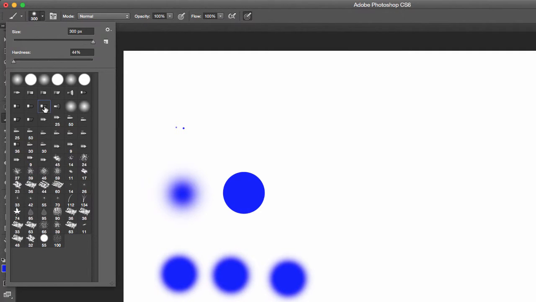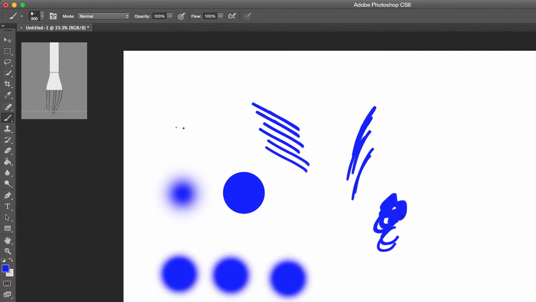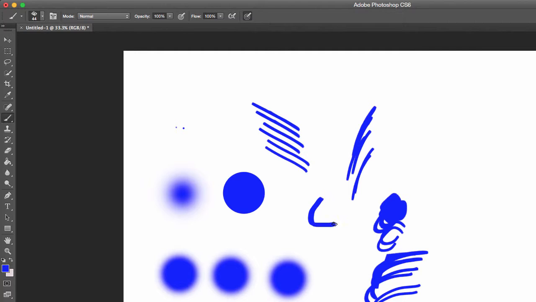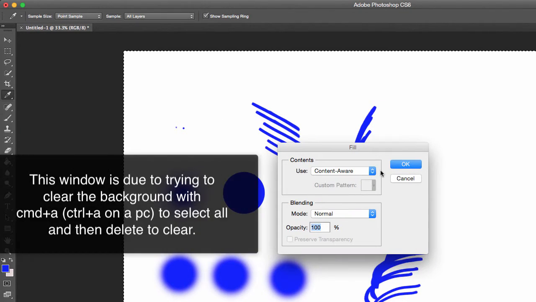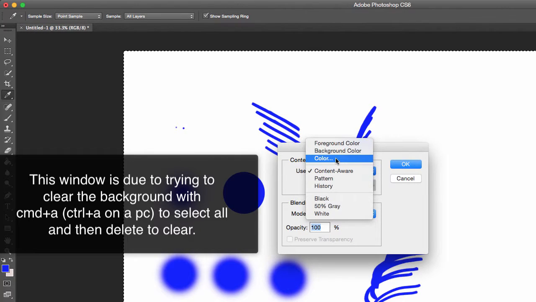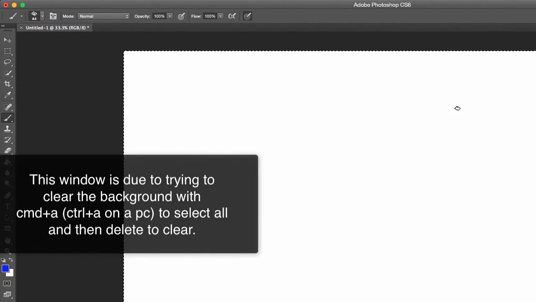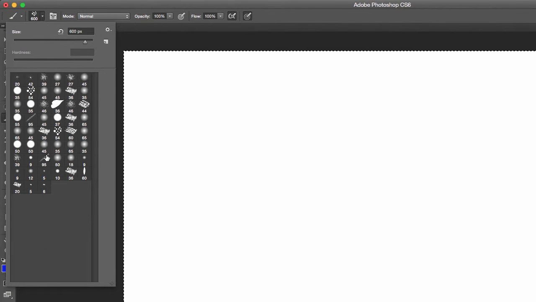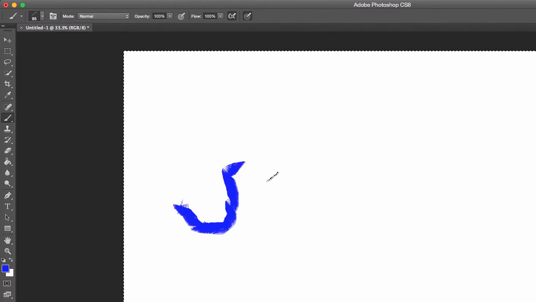And I also have a lot of other brush choices on here that I can play with. And if I'm not happy with those, I can find other brushes up here by clicking on this gear. Like this brush. Or that brush.